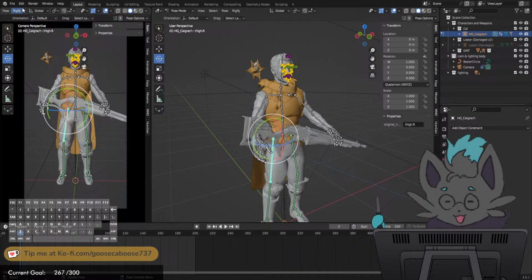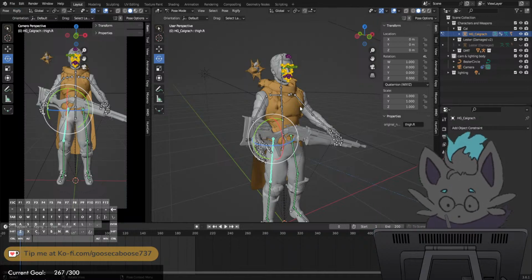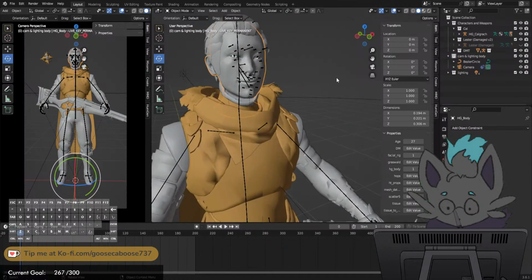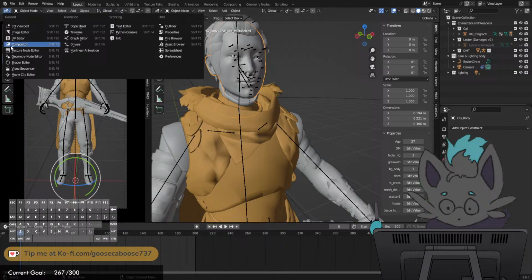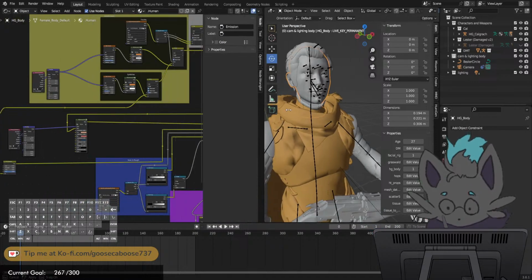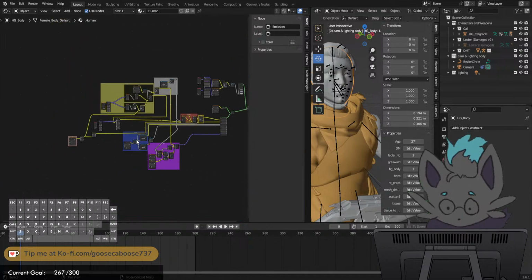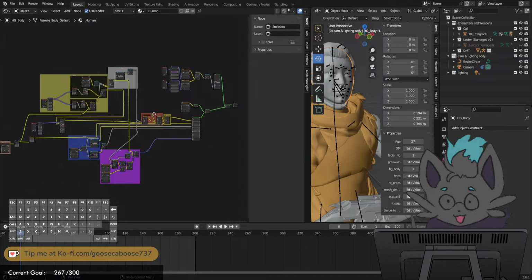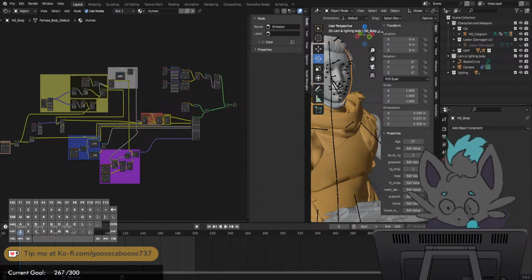Oh, I was gonna show the spaghetti. It was... Okay, hang on. Let me go into object mode. Let me show you the spaghetti that I dealt with. So, brace yourselves here. This is his head. This is what I meant earlier when I said that it gets very spaghetti. This is normal, at least for my rigs.